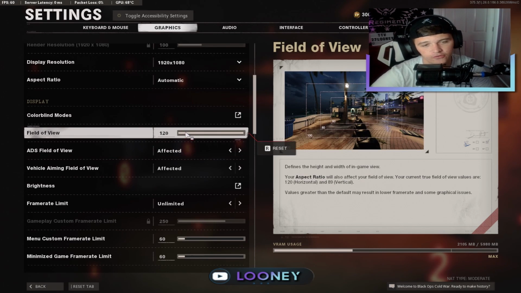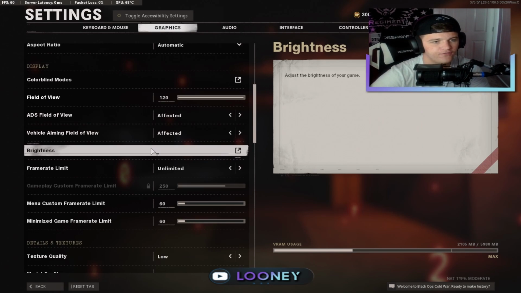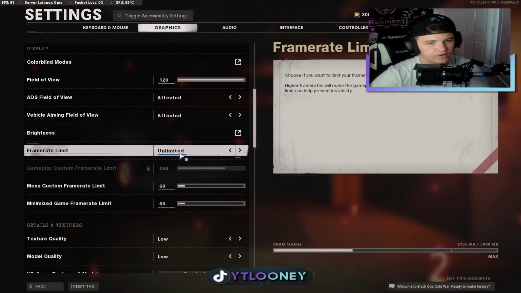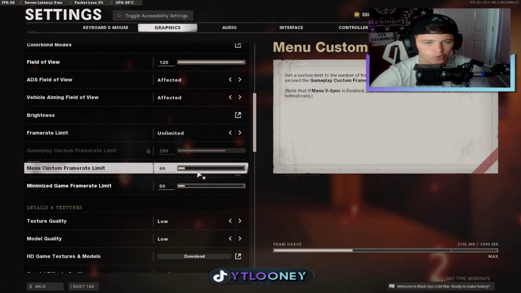Field of view, I have mine at 120. I've tried the other ones like 110 and 115. I don't really like them. ADS field of view, I leave mine unaffected. Pretty much everything is pretty standard. I have my frame rate limit set at unlimited, and the menu and the minimized game frame rate limits set at 60. No reason to have those higher.